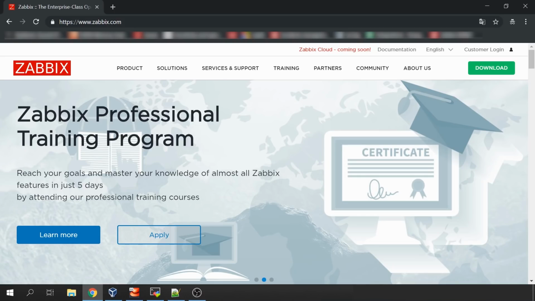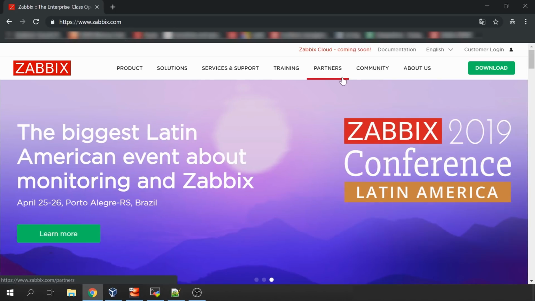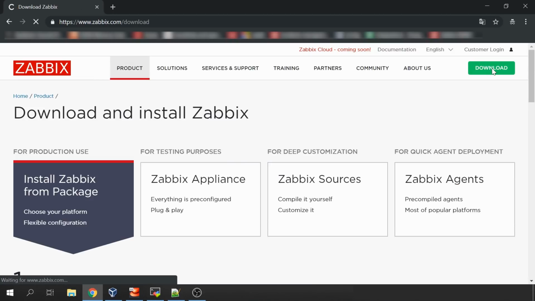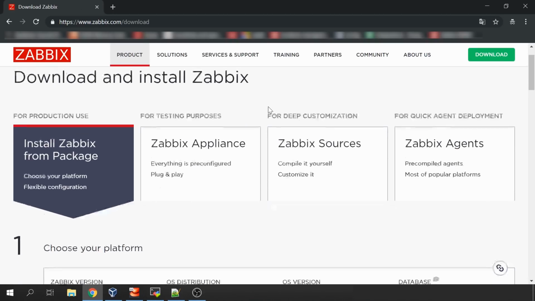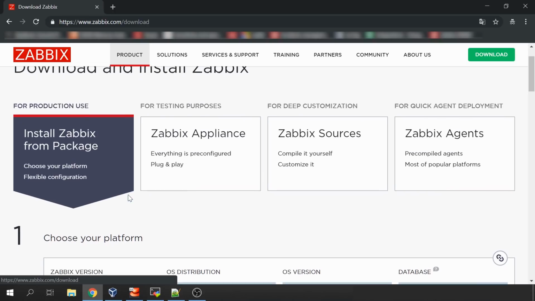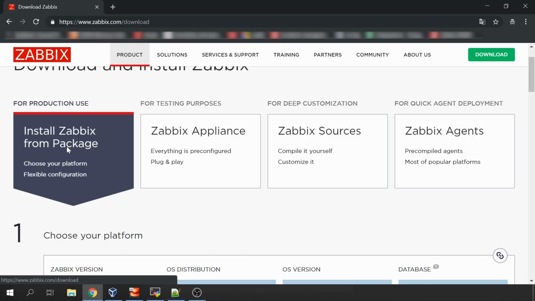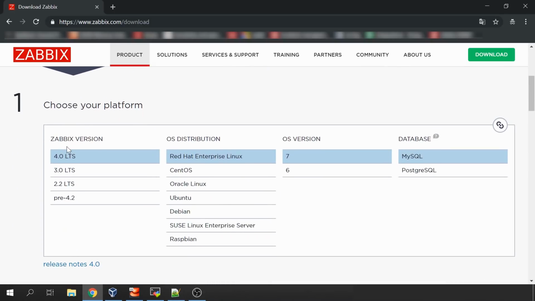So I have the Zabbix.com official webpage, and we need to go to the download section. And then the first column, the first page about installing Zabbix from the package. And then we need to choose a version. Well, we will take the latest stable, which is 4.0, a long-term support version, and the distribution of the operating system. So this is the choice you can make.